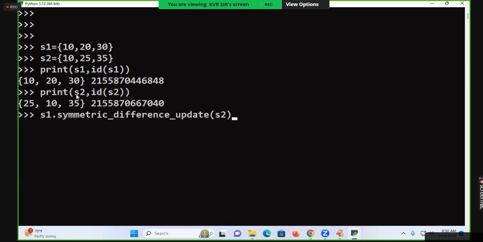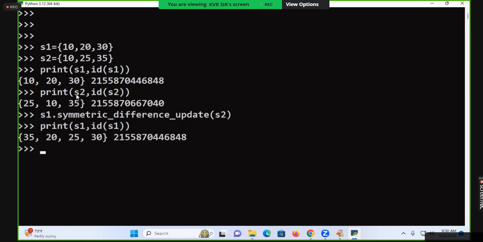If we want to keep the result in a separate set, go for symmetric difference. If you want the elements in S1 itself, go for symmetric difference update. And if you spell it out clearly, you will understand the subject also. So print S1. See that? And print S2, remaining same. Don't ask me the difference between symmetric difference and symmetric difference update. When I say symmetric difference, the result is kept in a third set. When I say symmetric_difference_update, the result is kept into S1 only.